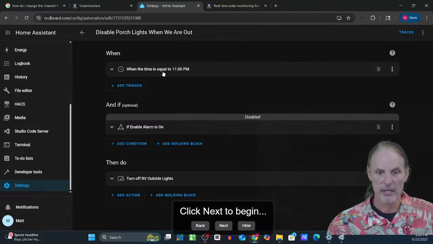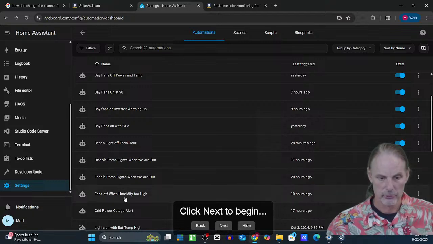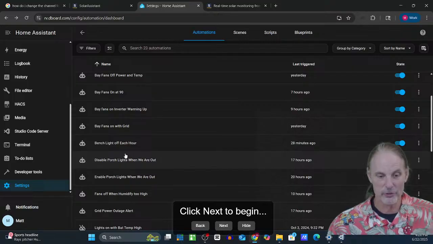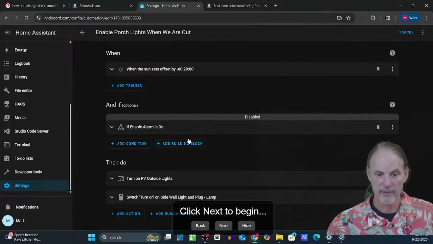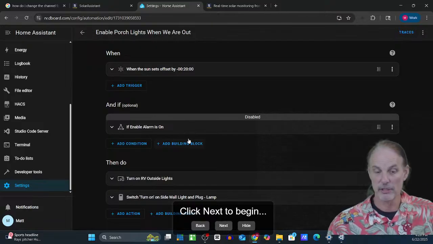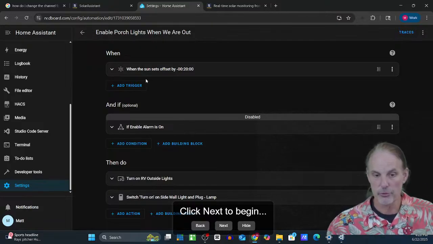So this basically allows me to trigger, let's turn them off. So at 11 o'clock at night, it turns off the porch light. That way I don't need it anymore. It's too late at that point. Turn on, enable porch lights when we're out. So I have a flag that says if we're either there or not there. If we're not there, then it doesn't need to trigger any of these items. If we are there, then it triggers them.